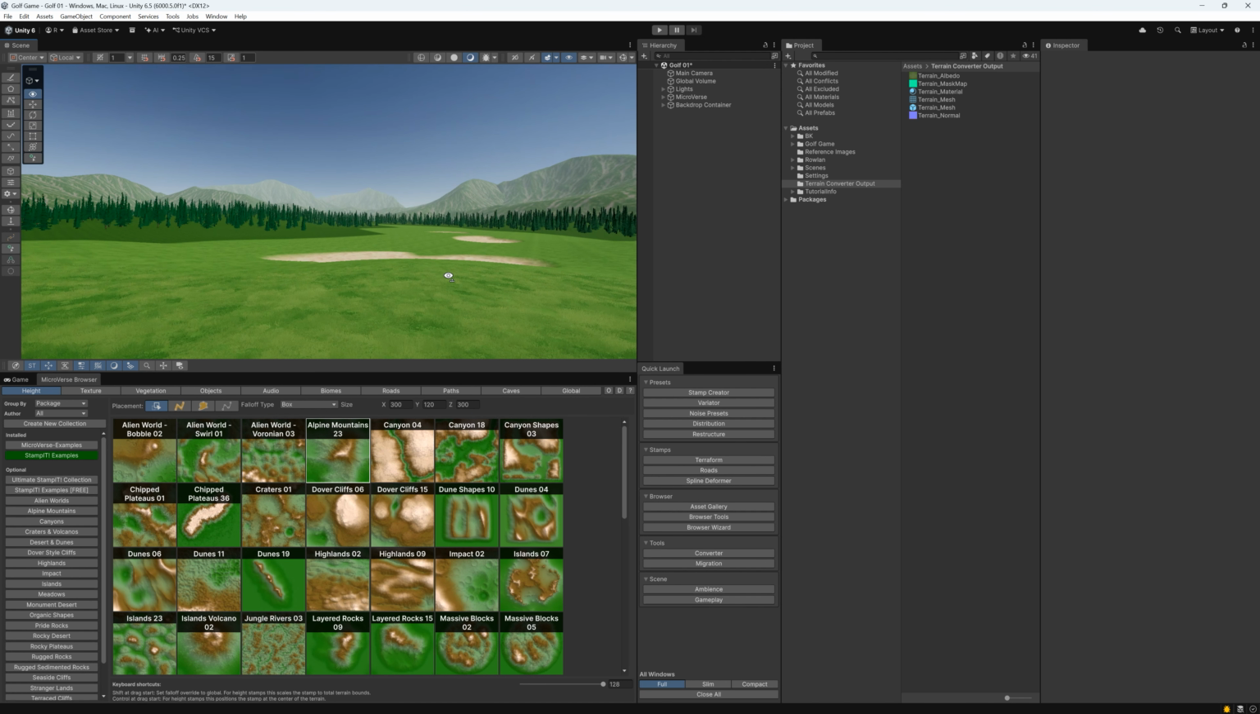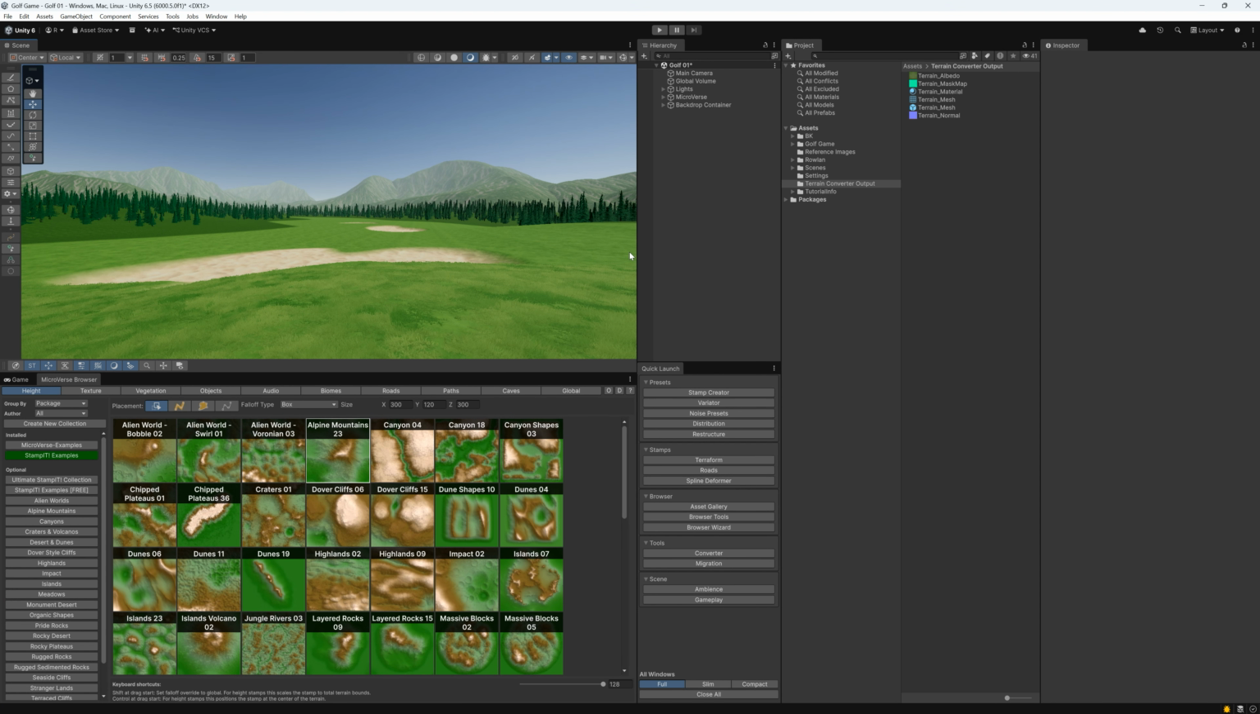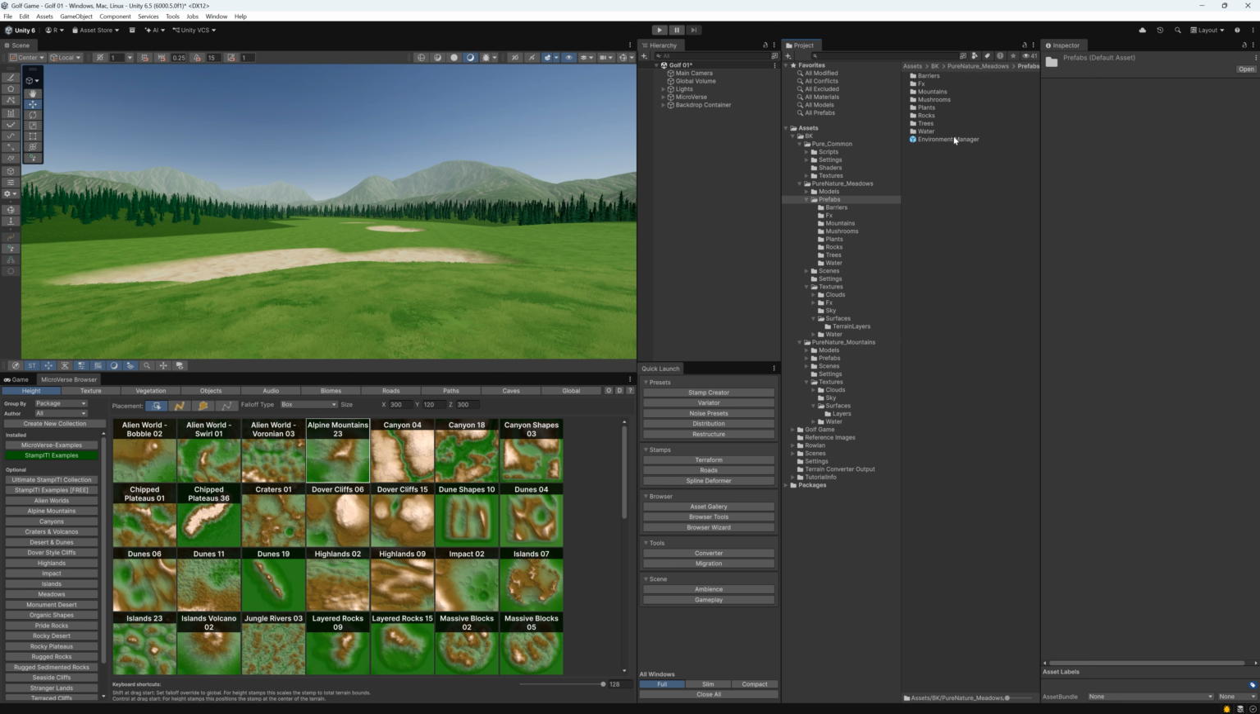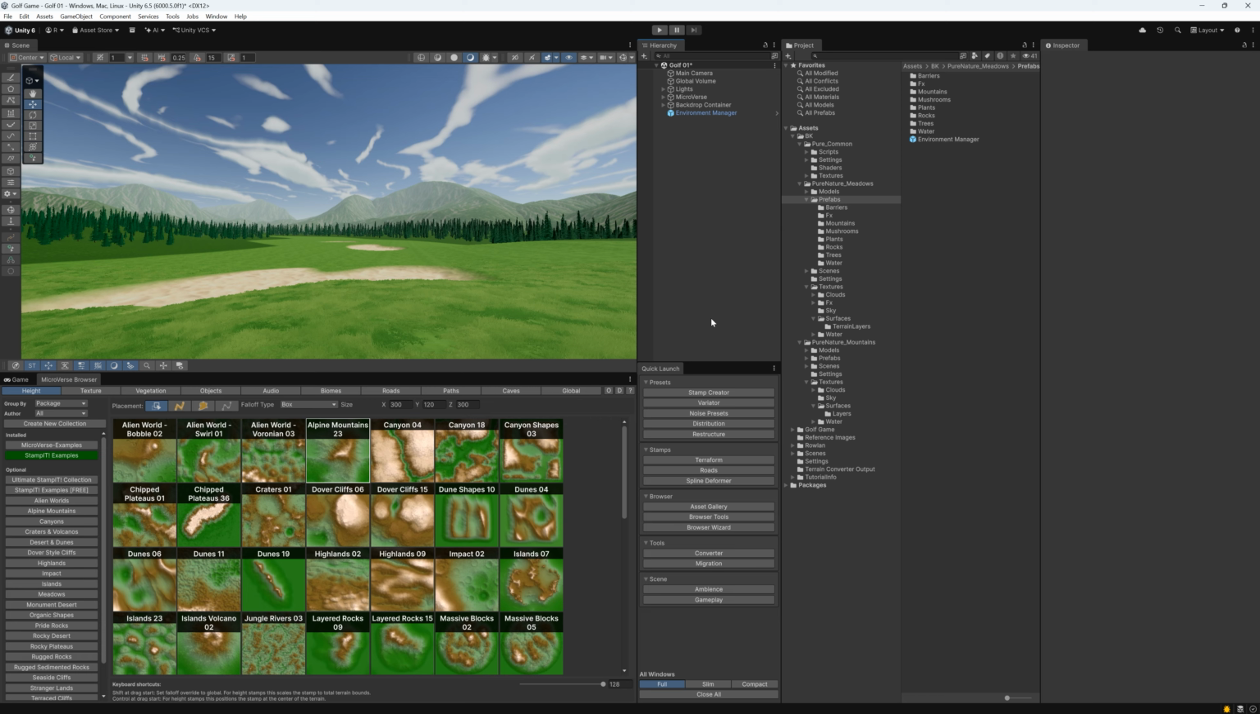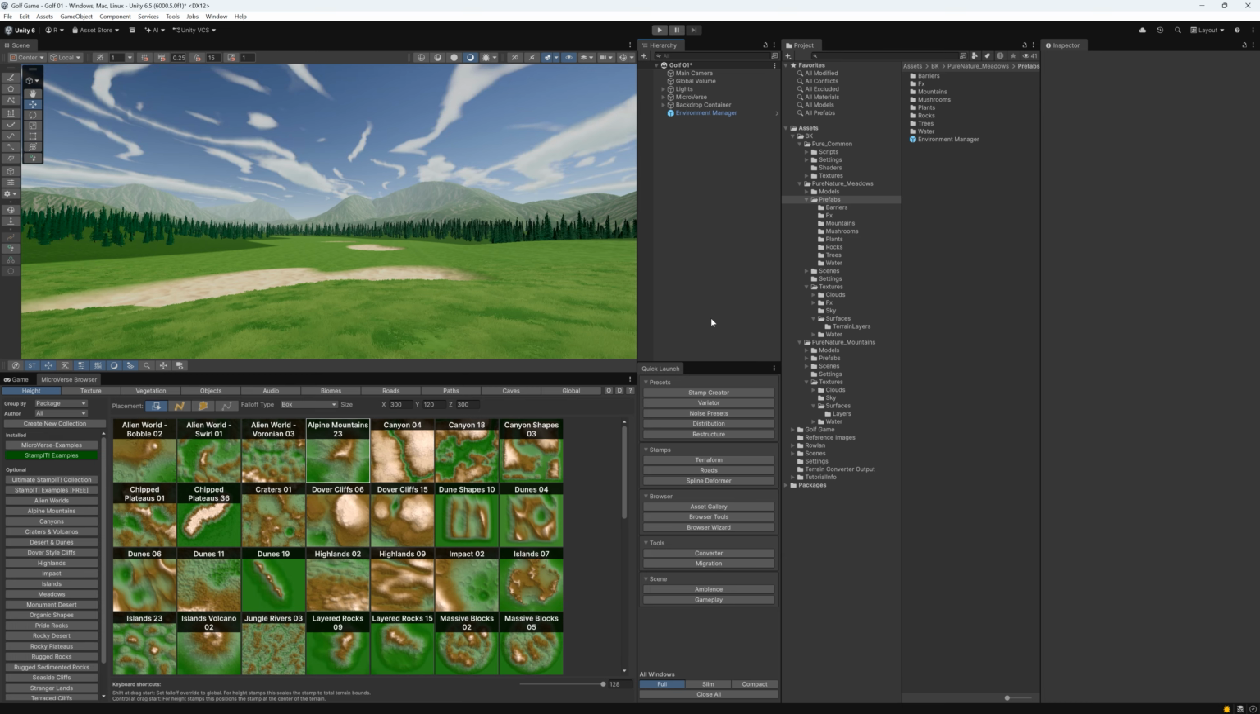Clouds are maybe missing. We can use our own skybox, or BK has an environment manager. Let me find it here. Prefabs. Here it is. Let me add it. And now we have clouds as well. And this is how you can easily create backdrop mountains with MicroVerse.